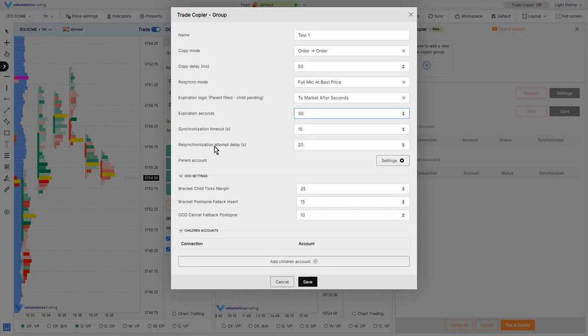Then we have resynchronization attempt delay. So if after 15 seconds children and parent are not synchronized, we make an attempt at resynchronization, and we do this kind of attempt every 20 seconds. So we put a delay. Why also this point? Because if, for example, we have two accounts synchronized and we send a buy market on the children account because it's not synchronized, we have to wait a small, reasonable amount of time to see if the synchronization happens again.